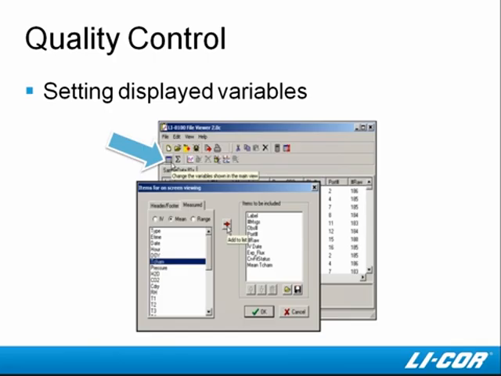If the variable is a measured variable, click the appropriate radio button for the initial value, or mean, or range. In some cases, you may want to display the mean and the range, or the initial value and the range, for the same variable. Click the variables and add them to the included list. When you're done, click OK.